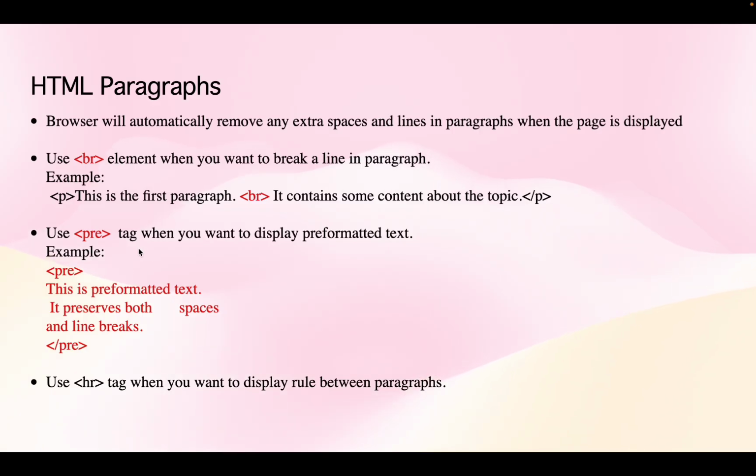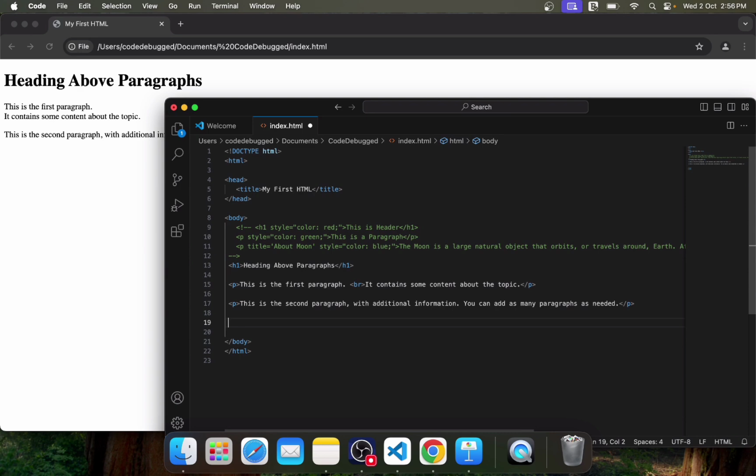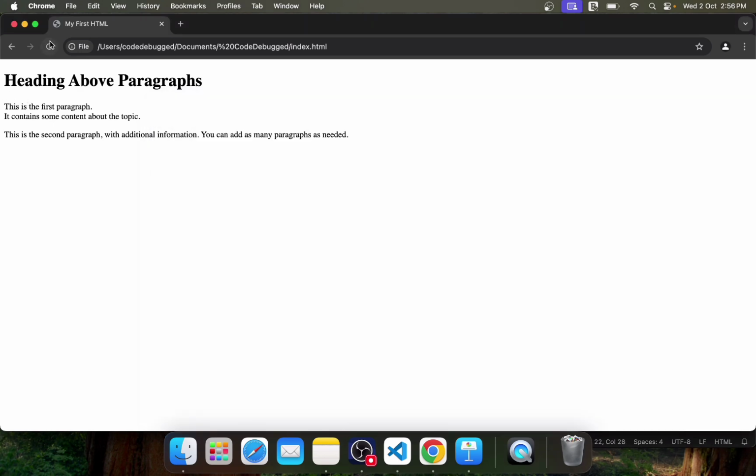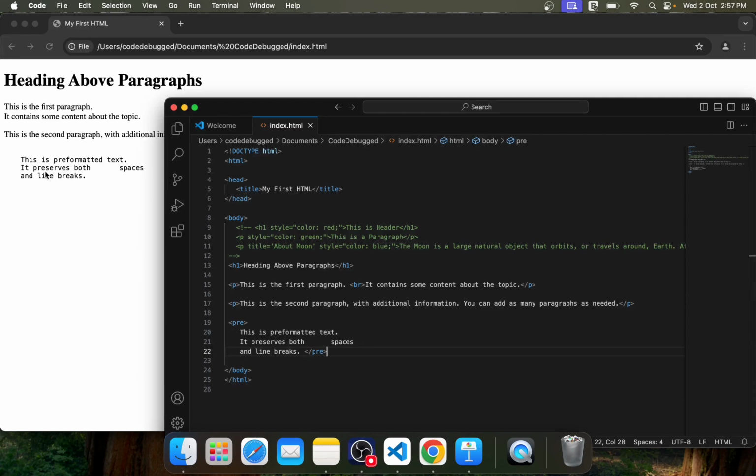And if we want to display any pre-formatted text like poems, stories, etc., we can use the pre tag. The content inside the pre tag will display exactly as written in our HTML code. Let's see. Let's add our pre tag here. Let's save this file. Let's refresh our page. See, the pre tag displayed exactly as written in our HTML page.